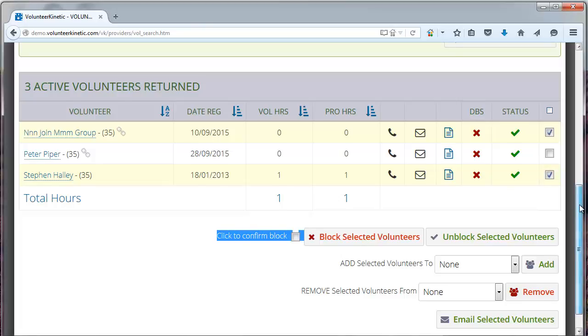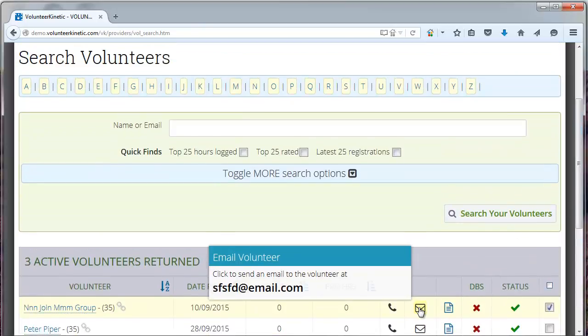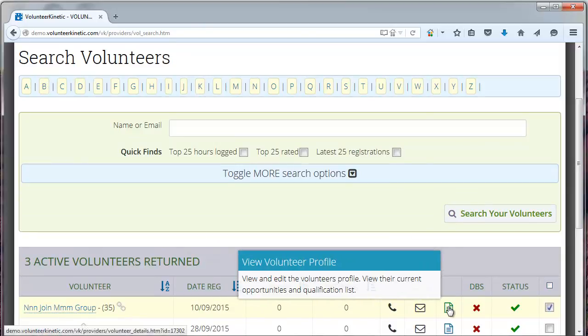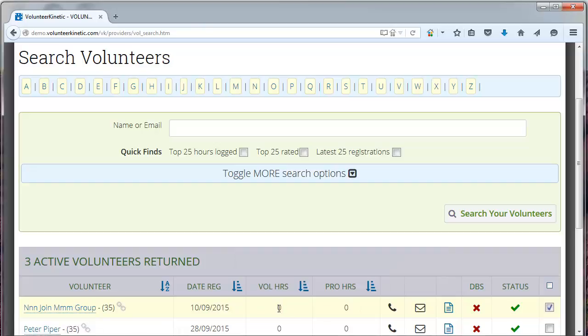If they want to send individual emails, they just click on the email button, or they can view their telephone numbers if they need to, and view their profile information. Students, when they register on the system, have the ability to upload their qualifications, basically everything and anything can go on there. So they'll be able to view all this information, and most importantly, the school can see how many hours a volunteer has logged on their volunteer opportunities, and how many of those hours have been authenticated.